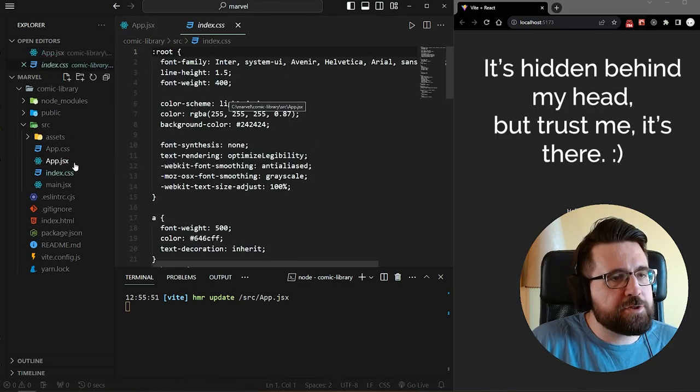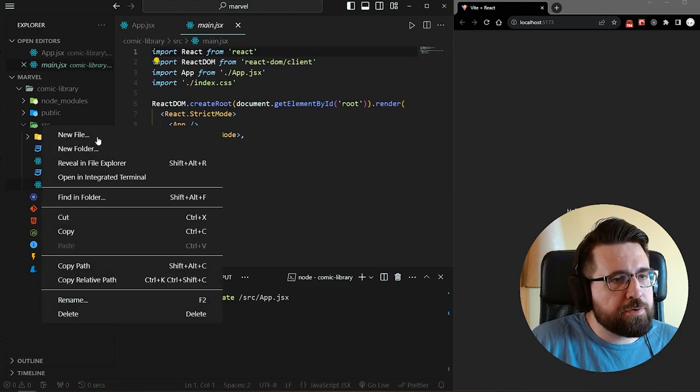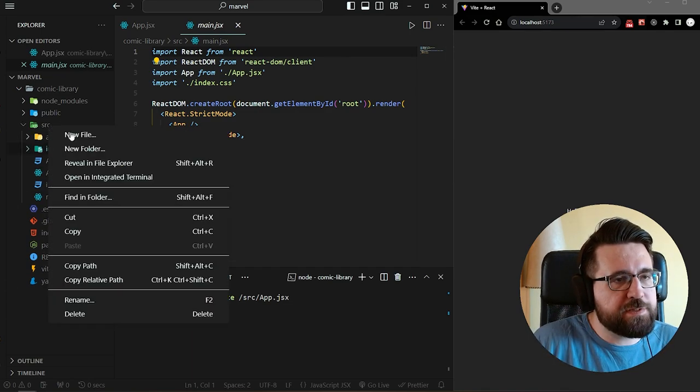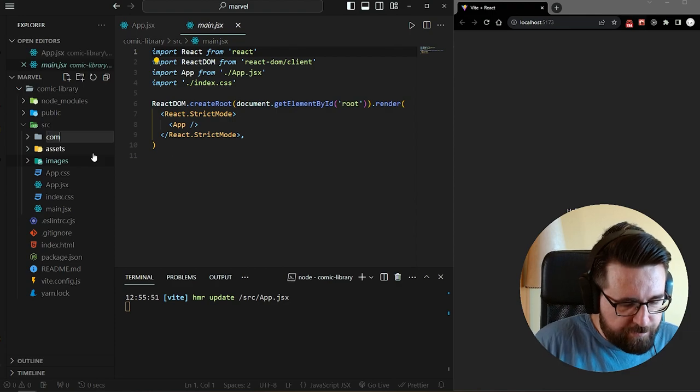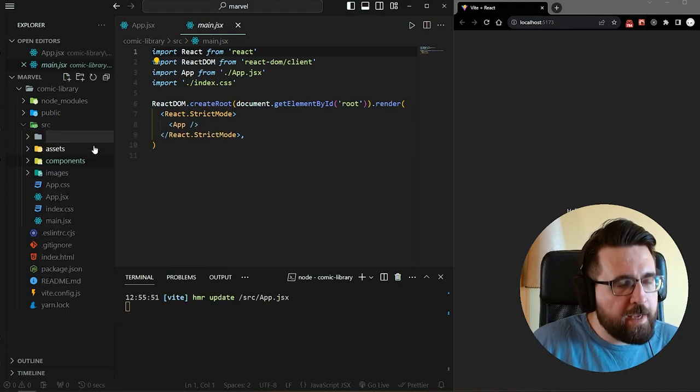We are not going to touch anything in index or main.jsx. What we are going to do is we're going to create a couple of new folders. So we are going to add folder images. We are going to add folder components. And we are going to add folder styles.